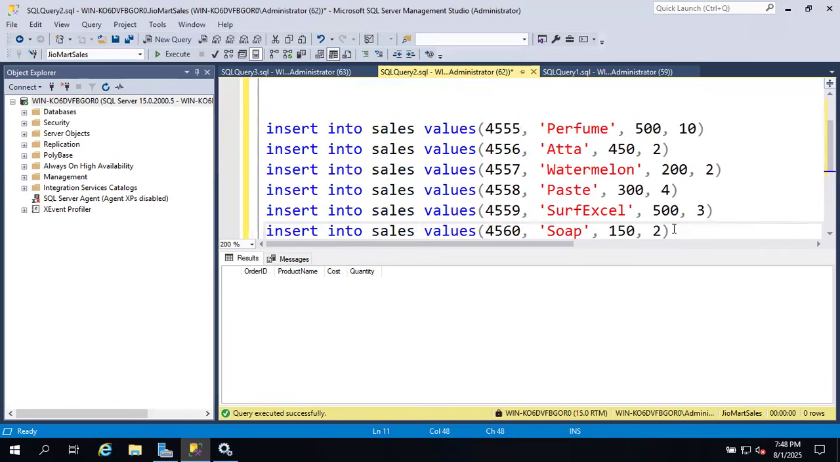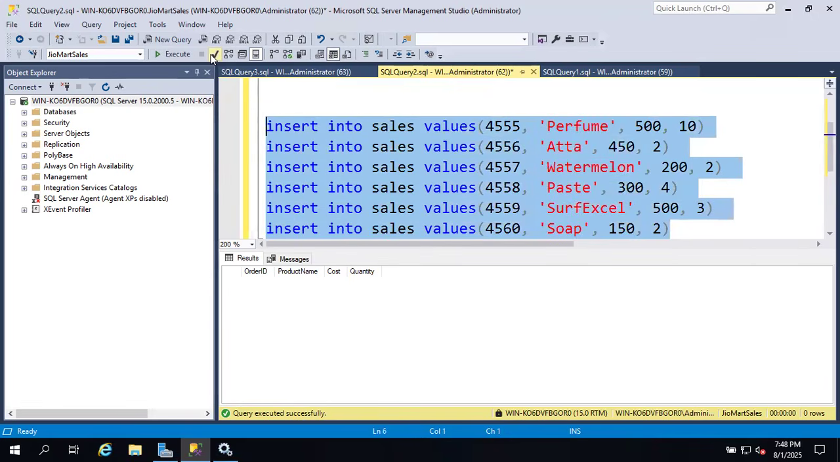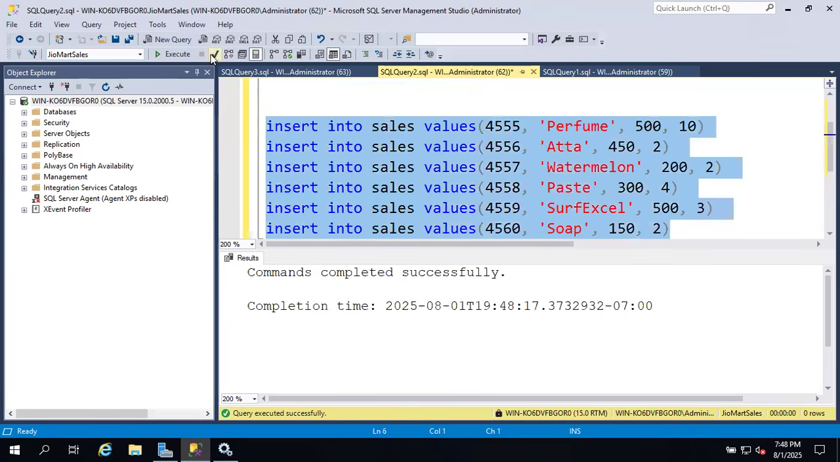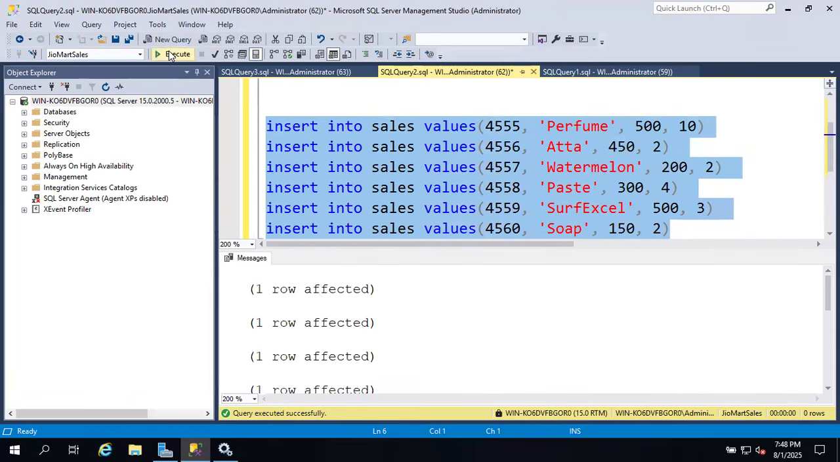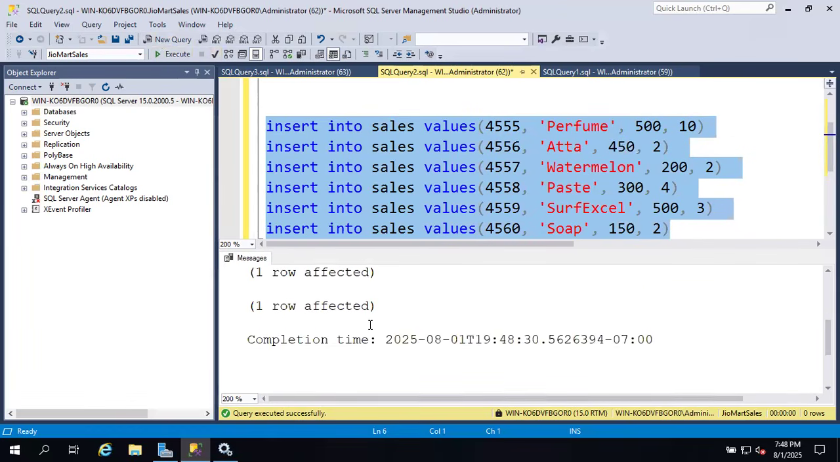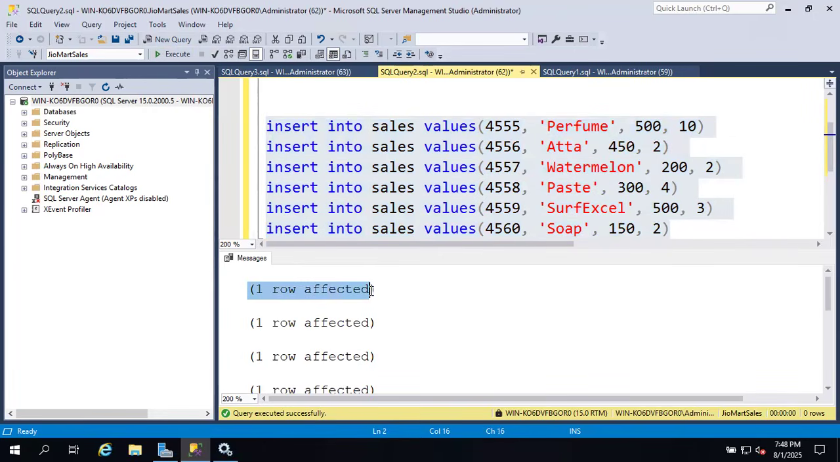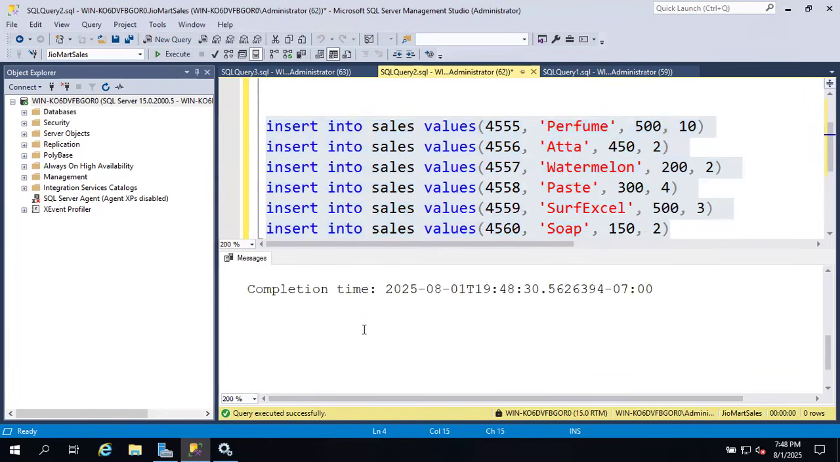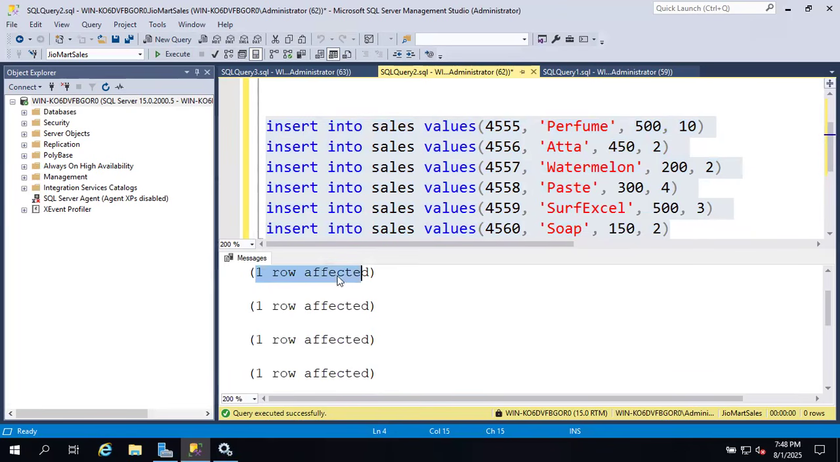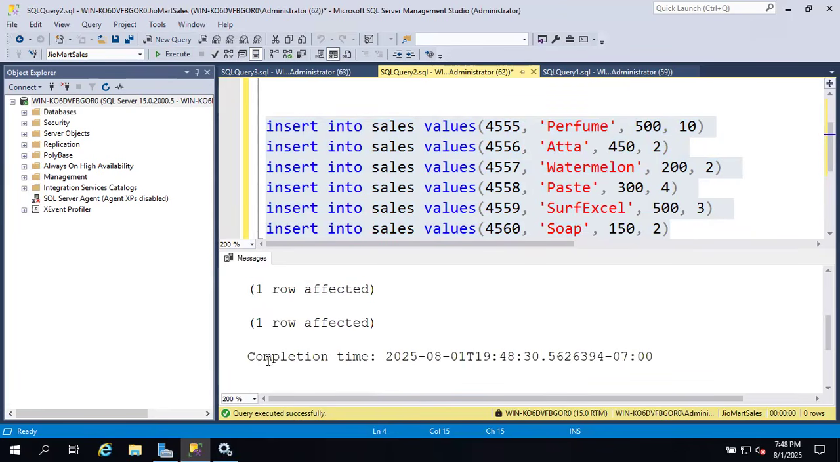I'm going to select and parse it first. We'll see whether everything is good or not, whether we missed any commas or any values or any brackets. You just check it, parse it first, and then let's insert. Just execute it. So now you can see how many times you are inserting. For every row, it will show one row affected, one row affected, like that. As these are 6 insert statements, you can see 6 times one row affected. At the end, you can see the completion time. So in this way, you can insert the values.